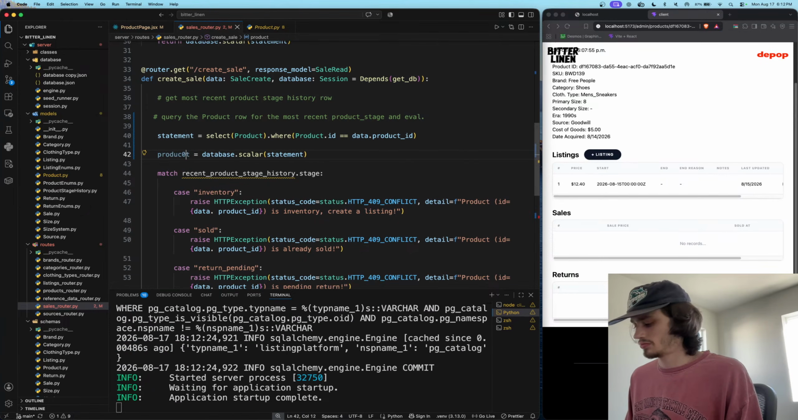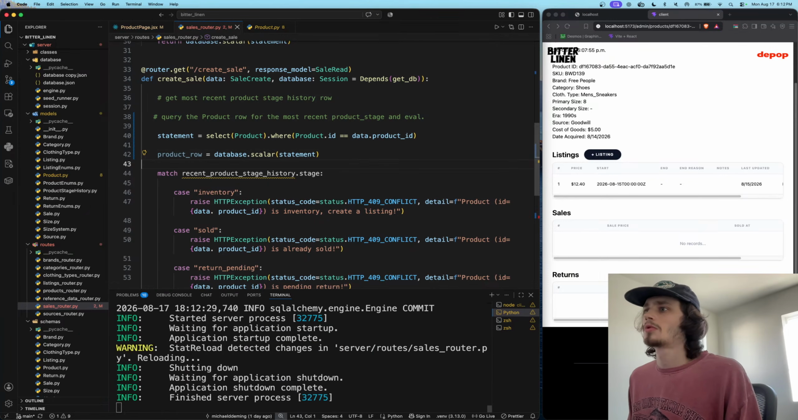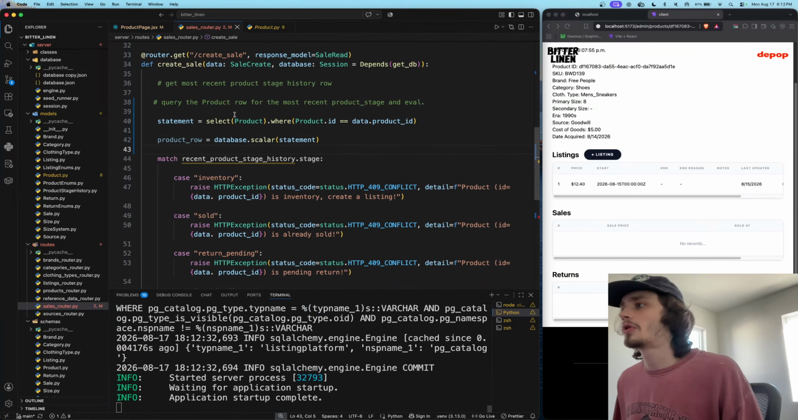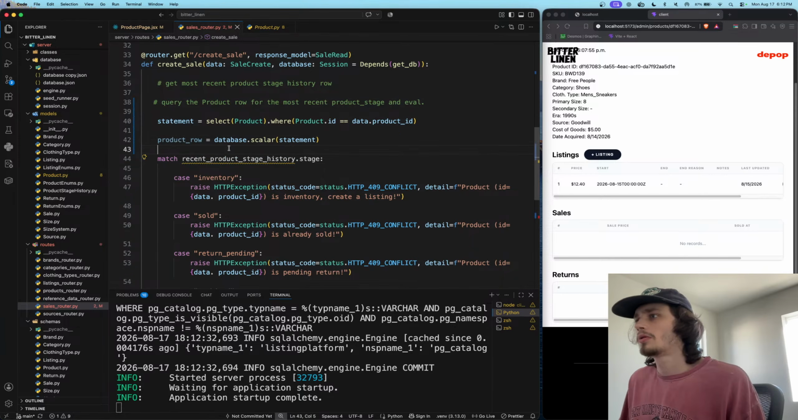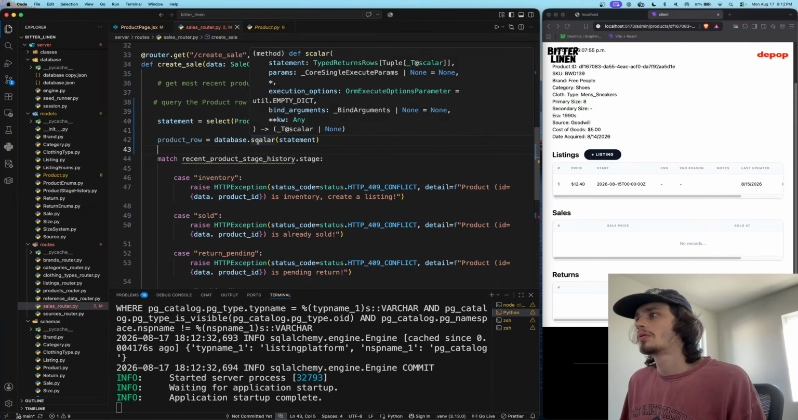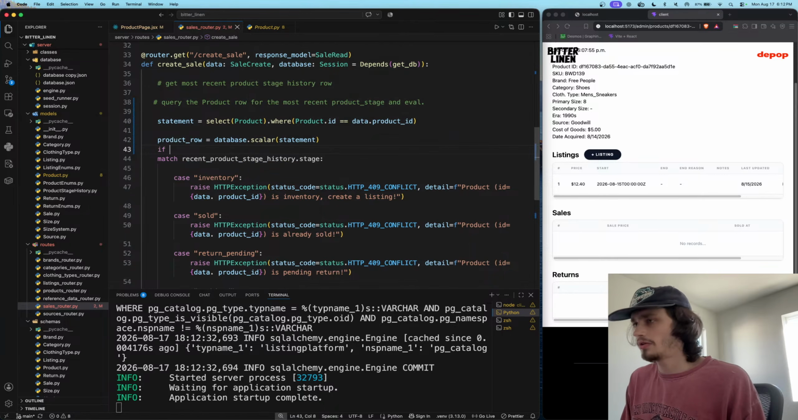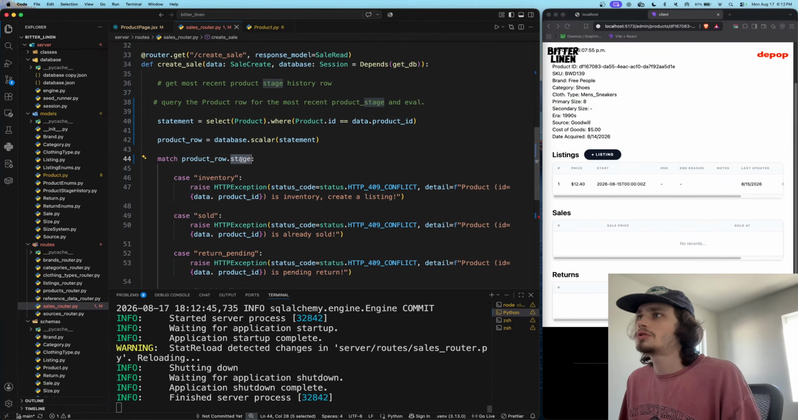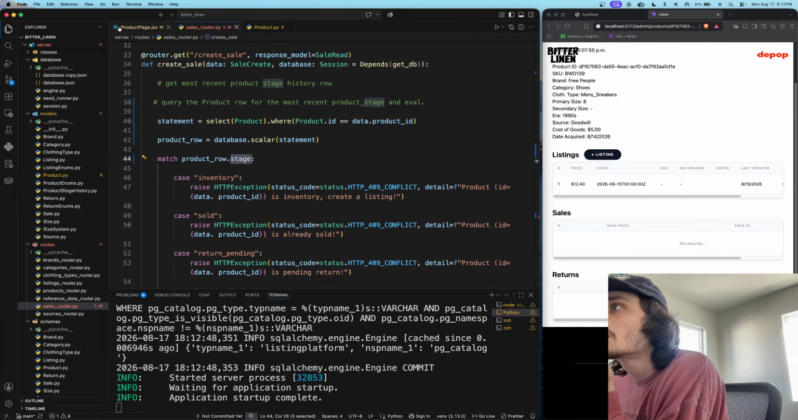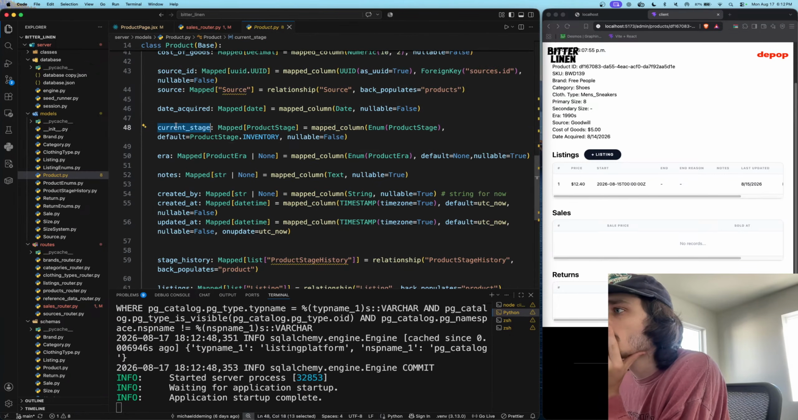We're going to database scalars our statement. Product row. Right, we call product row here. We're going to match product row dot stage, current stage.